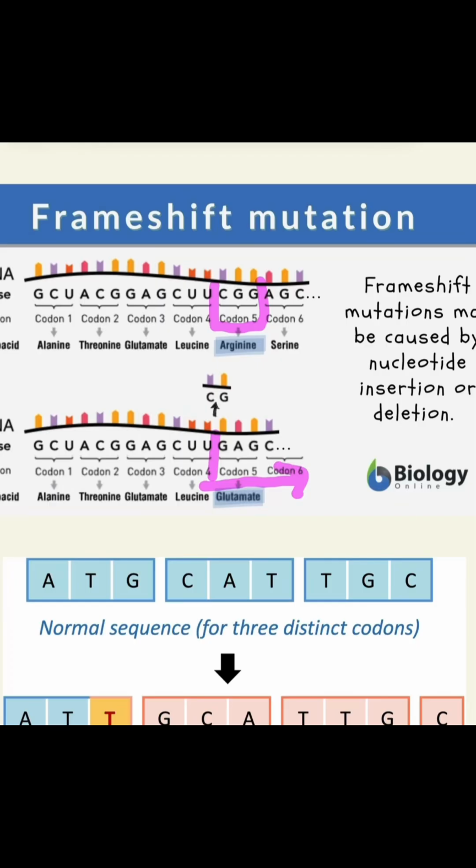Because if we look at codon 5, now we have G, A, G instead of C, G, G. And that's affected, but also codon 6 will be affected as well. You can see now it starts with C, but before it was over here, so it'll have a different sequence of bases, and therefore code for a different amino acid. So that's an example of a deletion frameshift mutation.